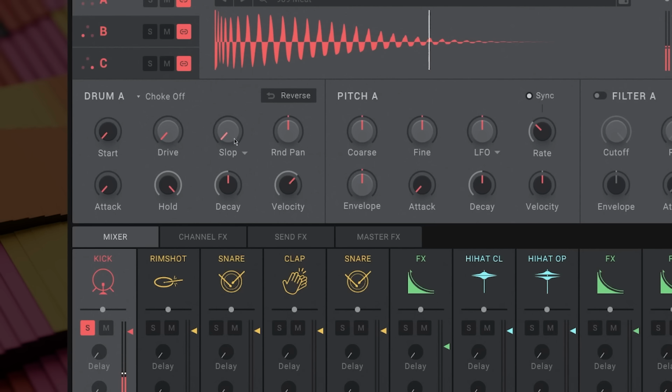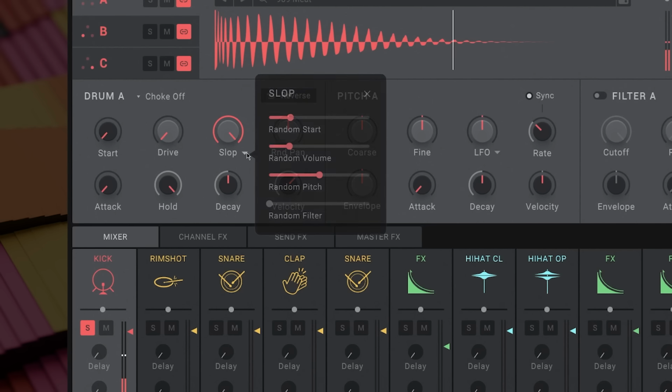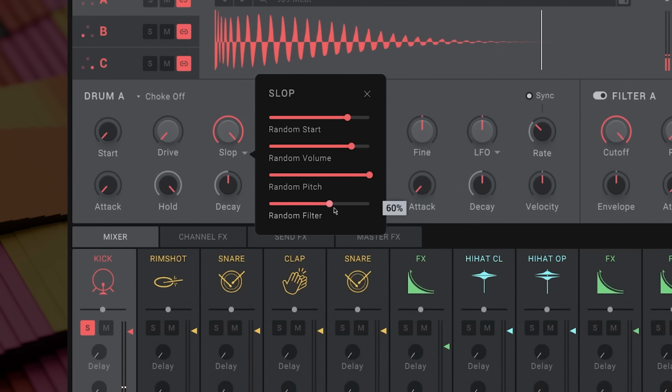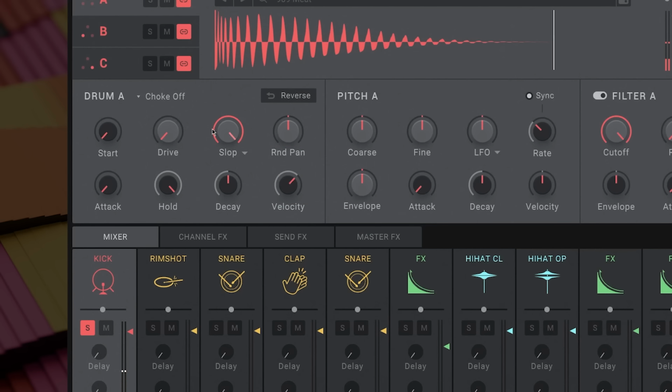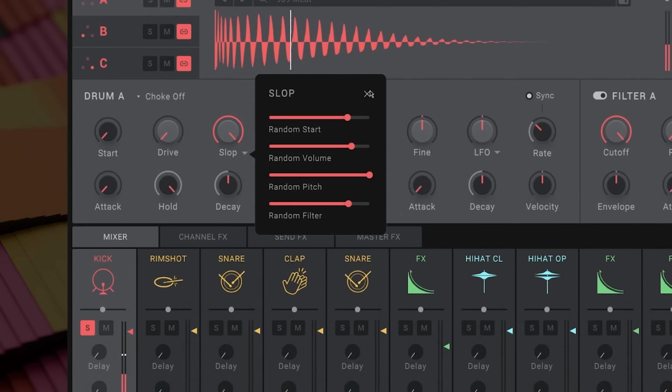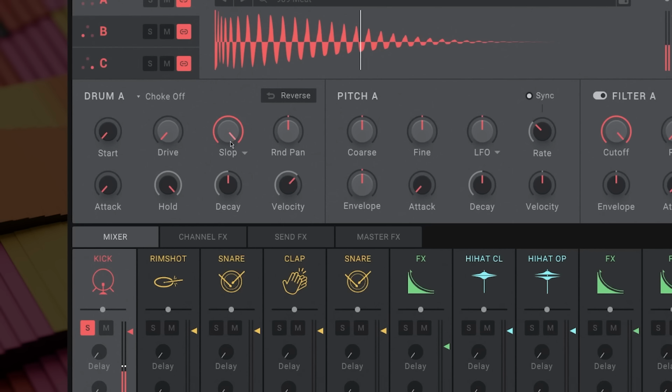Next control is called slop, and if we turn this up and then click the little arrow, we'll notice that we have random start time, random volume, random pitch, and random filter. This will randomize those four by the amounts that both this knob says and those sliders are. So every single time we get a new hit, we'll get some slop on those. Random pan. Great for percussion and pads and stabs and all kinds of things.